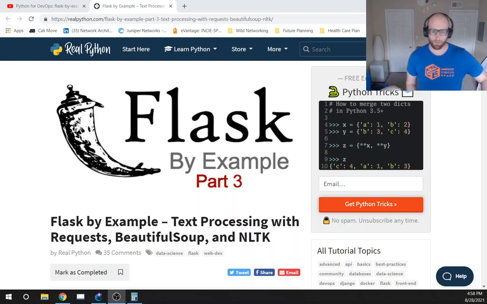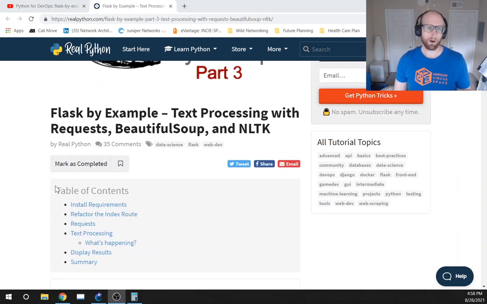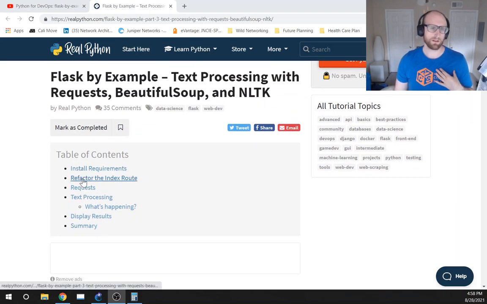We're on to part three of the learning path, but we had to take an L at the end of part two. I just couldn't get the code to work. So let's look over part three here. We've got a table of contents.